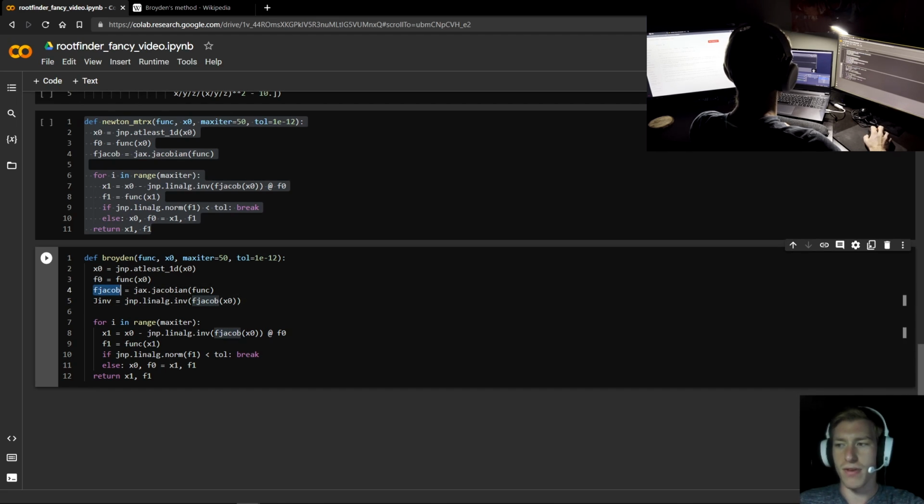We take the Jacobian of our function, which I'm going to call f Jacob. Yeah, that's fine enough. So here now we have our inverse of our function, so we can actually start iteratively improving this inverse to solve for our root right here.